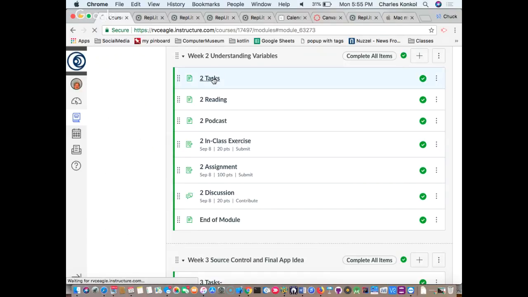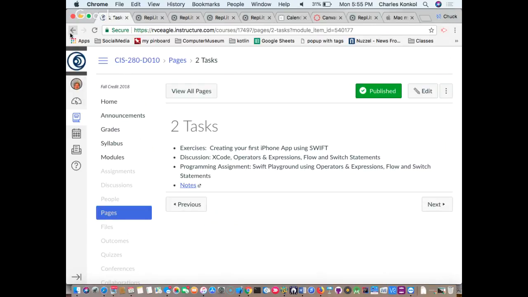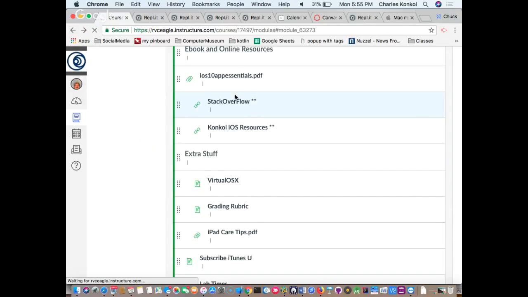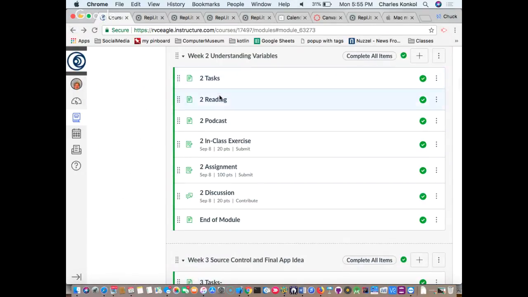So in week 2, each week I'll have a task, reading, podcast. We'll have an in-class exercise most weeks, an assignment, and a discussion most weeks. We'll have all of those. So: task, reading, podcast, in-class exercise, assignment, and discussion.